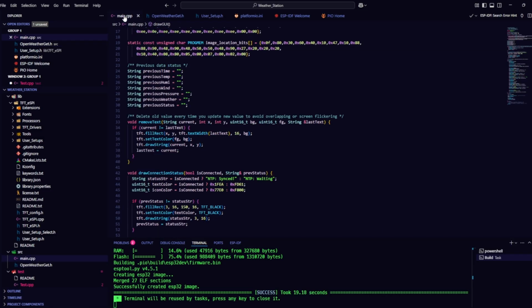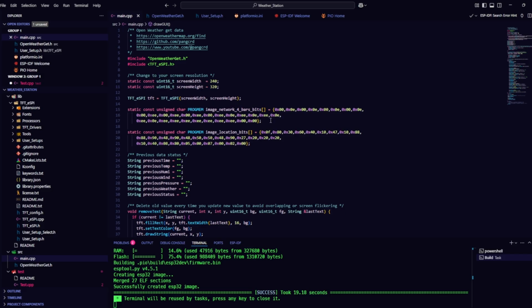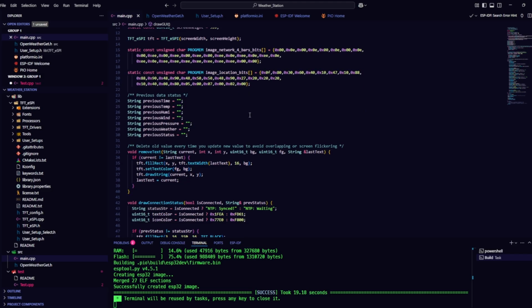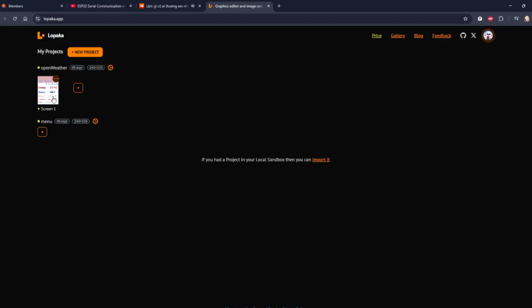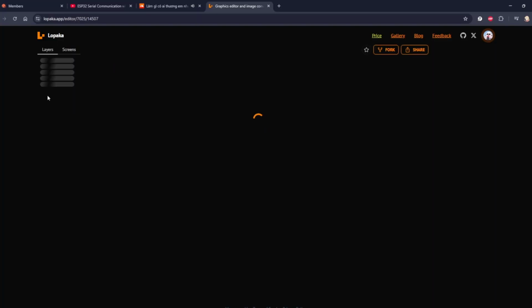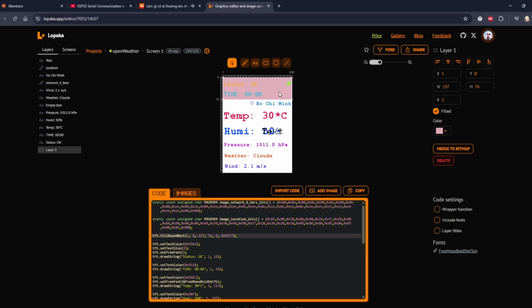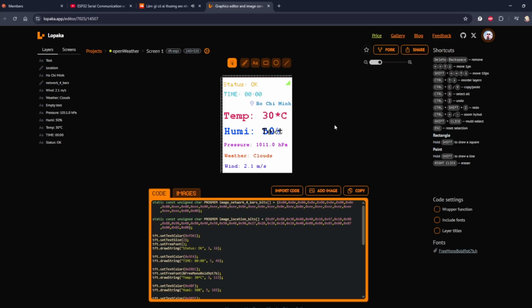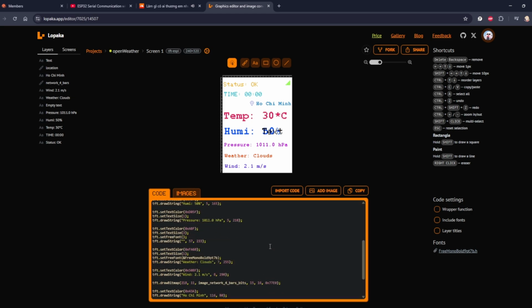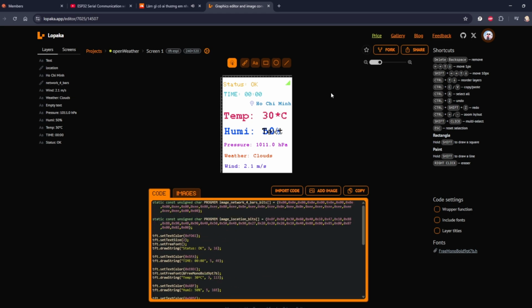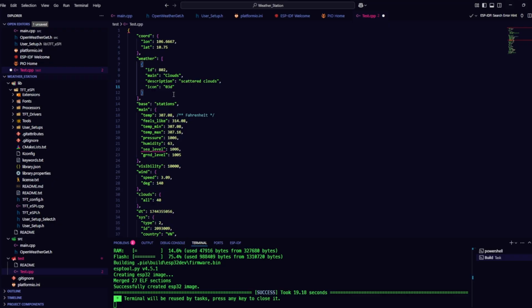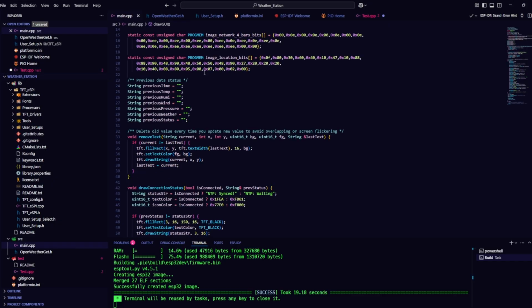Back in the main.cpp file, I created a simple UI using a tool from Lopaka.app. You can easily find it on Google. It's a super handy site that lets you design TFT or OLED screens with drag and drop, then simply copy the generated code into your project. In the next part of this video, I'll remake this project using LVGL to give it a more modern and polished UI, especially when running on the ESP32 S3.